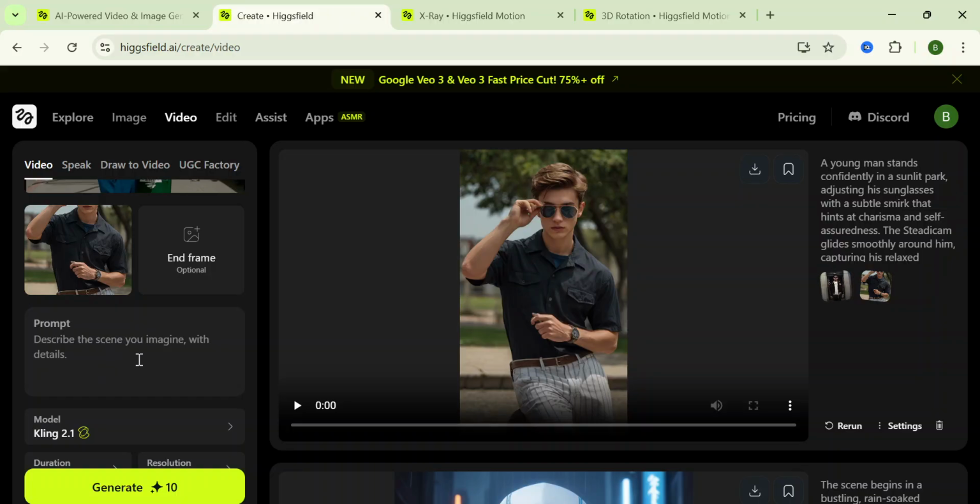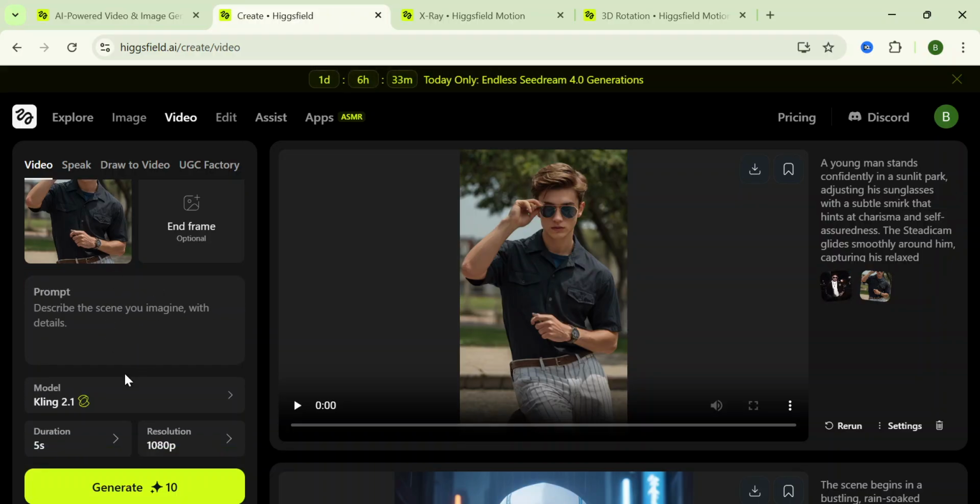Describe your prompt in this area of prompts here. Now select your model here, choose your duration, choose your resolution, hit generate, and within minutes your video will be rendered in this area. All you have to do is to download it and you have created that particular effect.